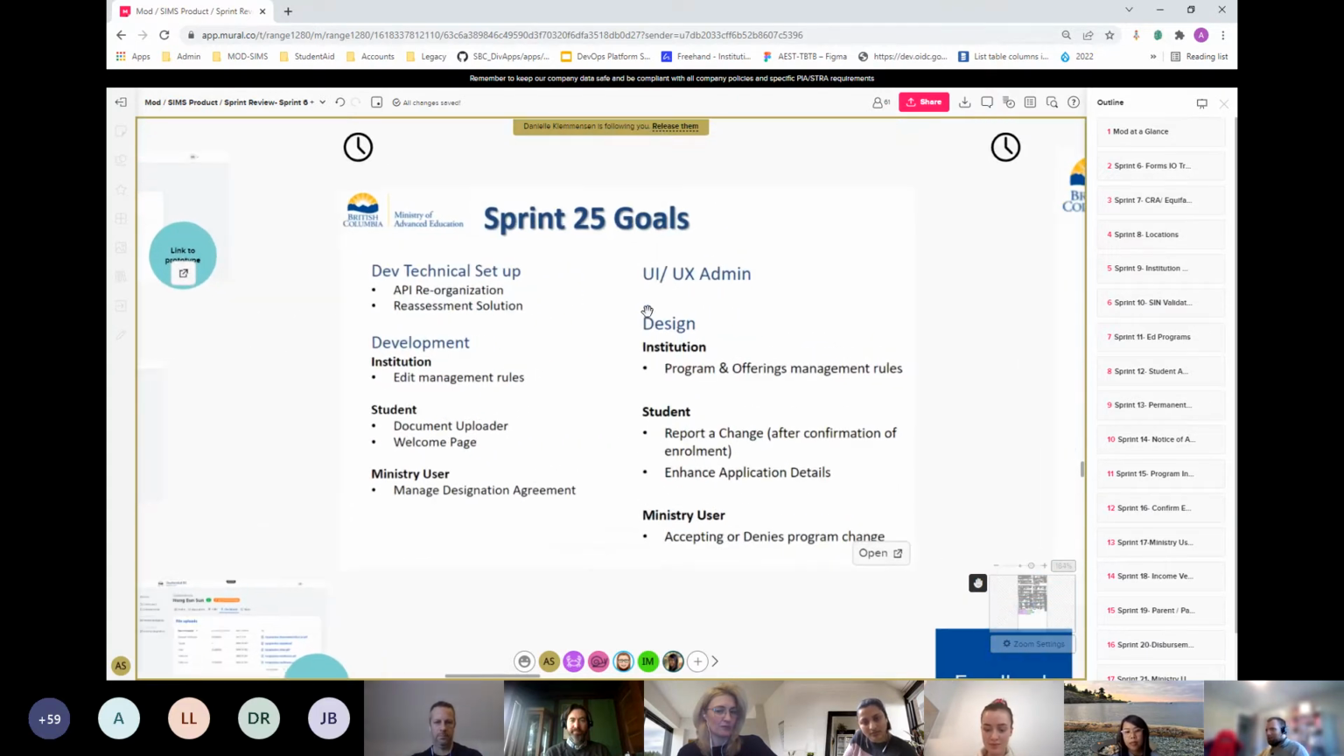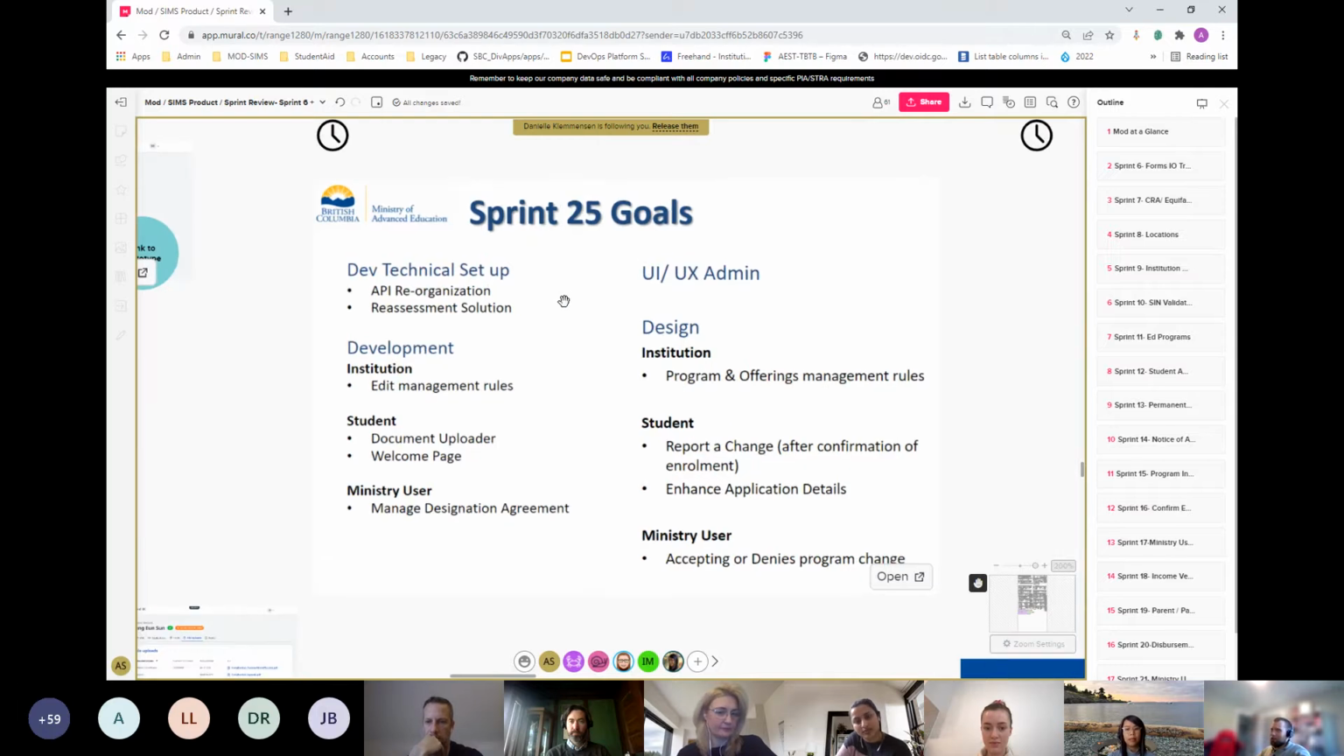So goals for next sprint. Again, this is not official goals yet. We don't do our sprint planning till after this call, but this is our initial gut check. So we're going to be doing some API reorganization. The tech folks will understand that point.